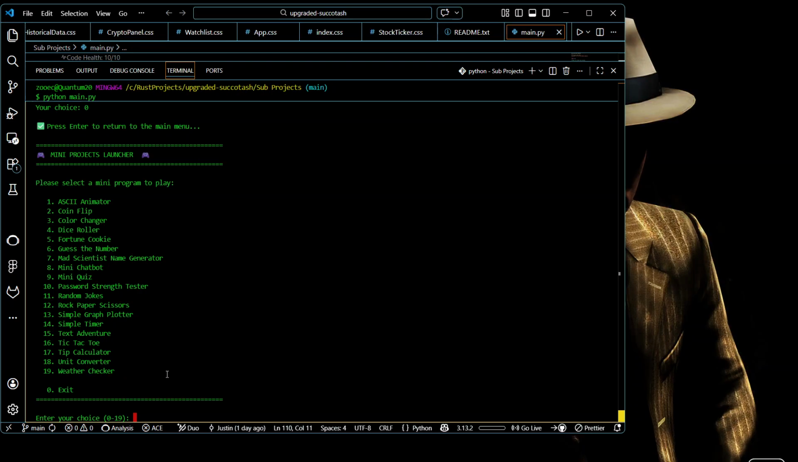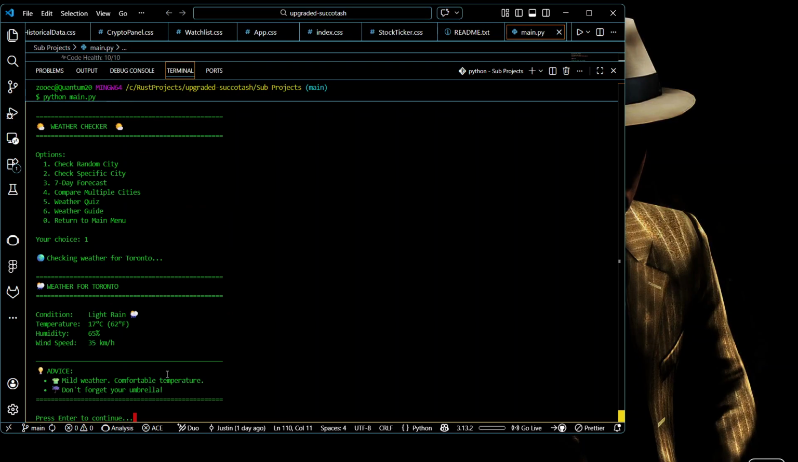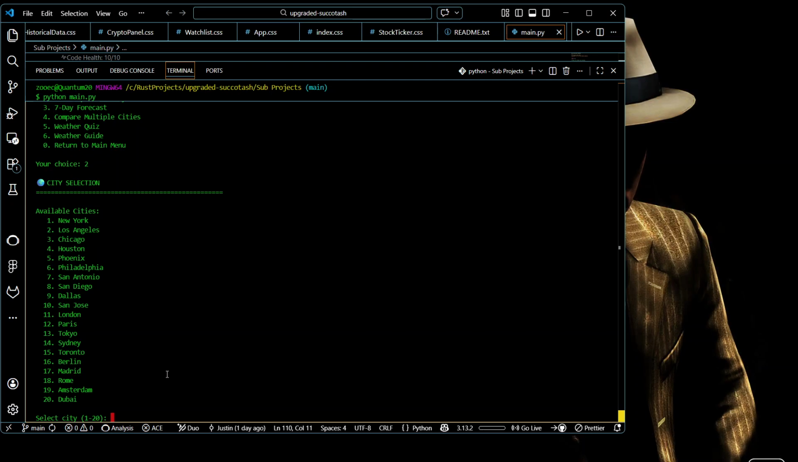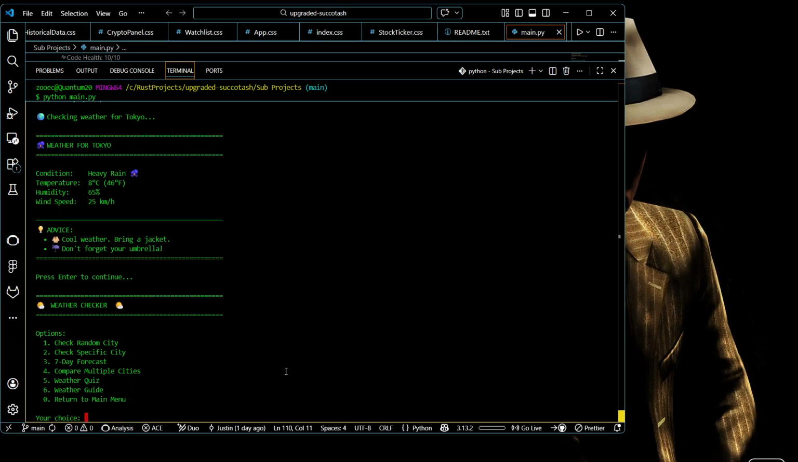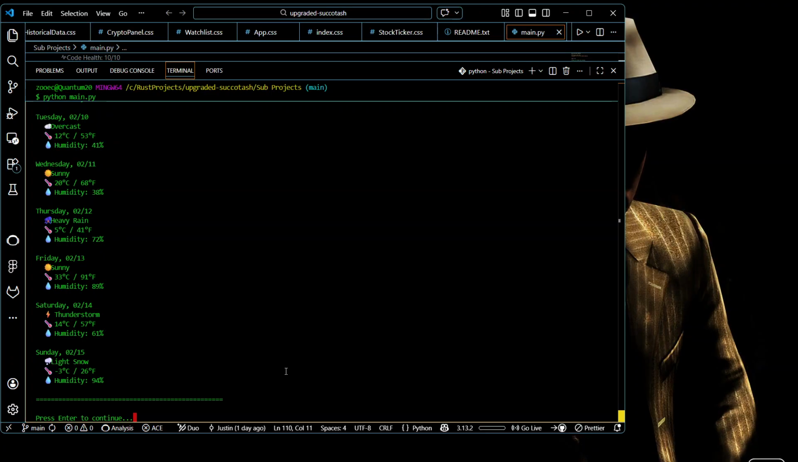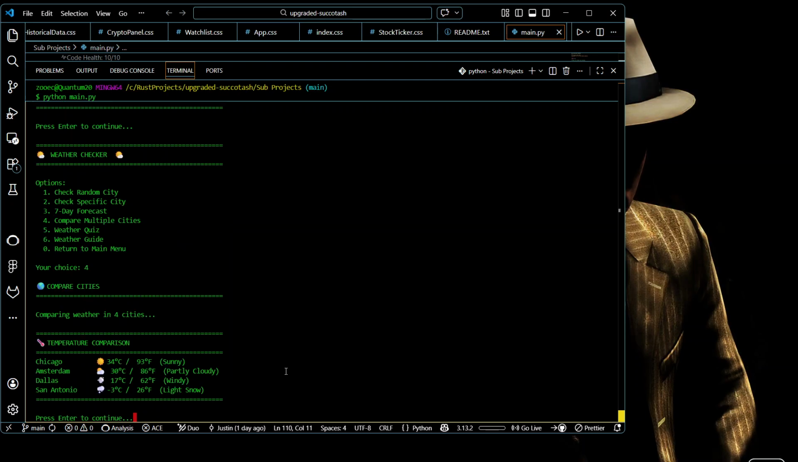Now the last one is the weather checker. Check random city. Weather for Toronto. I can check specific city. Let's check Tokyo. Okay. I can do 7-day forecast. I love it. Compare multiple cities. There you go. You got Chicago, Amsterdam, Dallas, San Antonio.